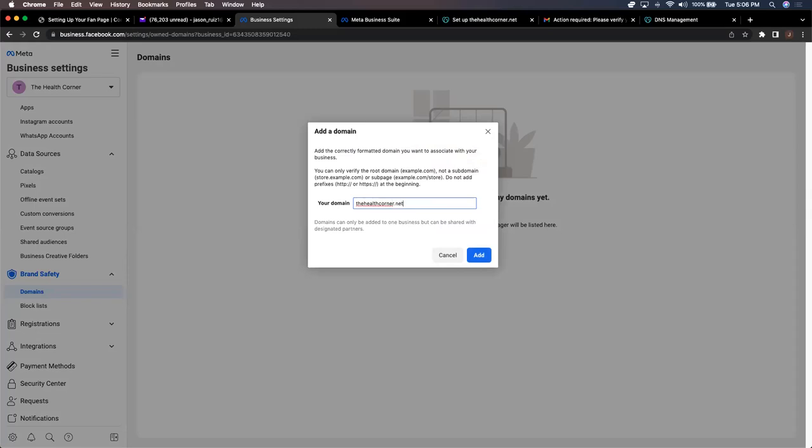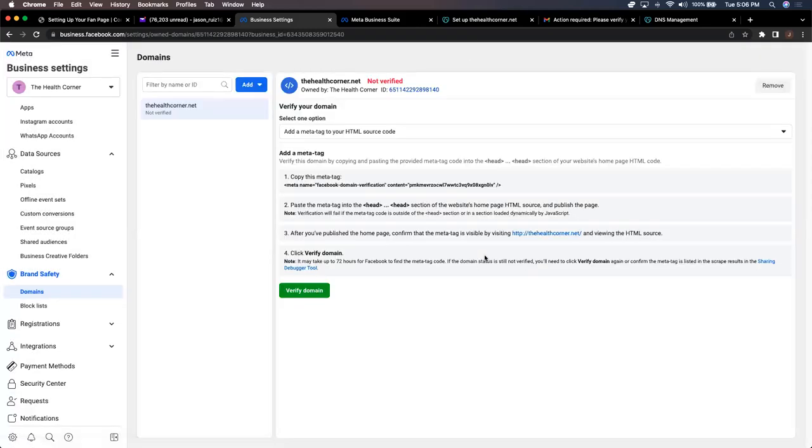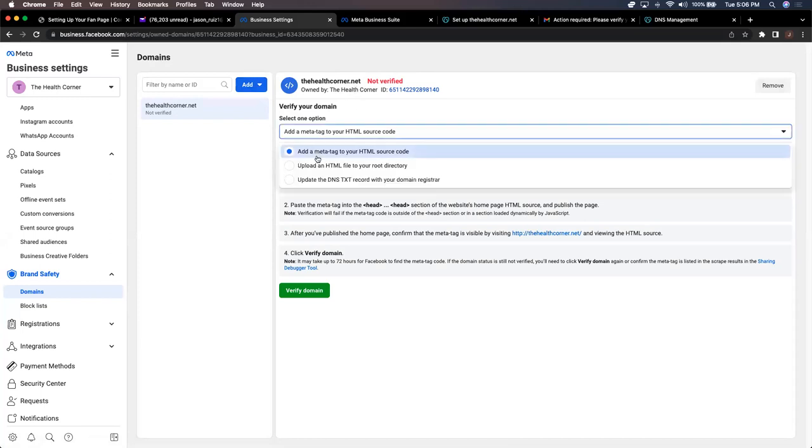Perfect. And then click on add. Here we're going to get a set of instructions on what to add to GoDaddy. So this drop down right here at the top, add a meta tag to your HTML. Click on that drop down. Yeah, click on that one. Come down to the third one down, DNS TXT.